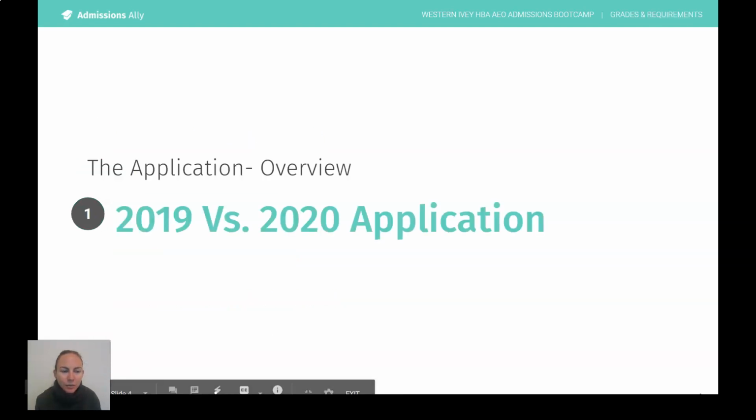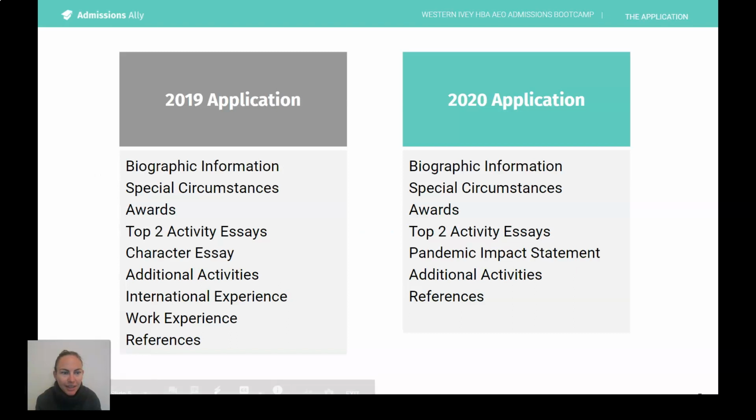So first off, let's go through and do a little compare and contrast of what was a part of last year's application versus this year's application. Now, obviously, due to the COVID-19 pandemic, there have been a lot of changes within our world, and the Ivey Admissions Office has recognized that and made some required changes to the application to be accessible for students, as well as to really understand the times in which we're living.